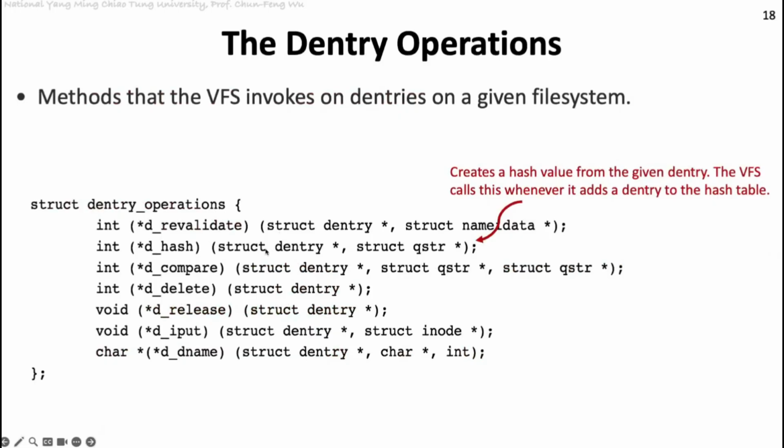The d-hash creates a hash value from the given d entry, and the VFS calls this whenever it adds a d entry to the hash table. Because it is very time consuming if we compare the entries one by one. The entry you can think of as a string, and comparing strings takes a lot of time.